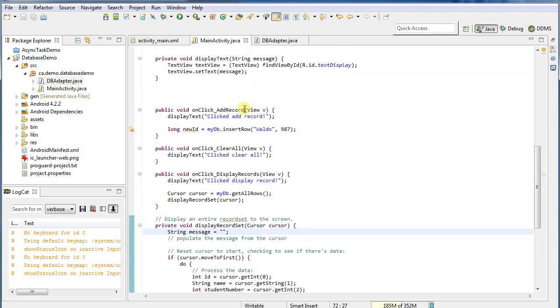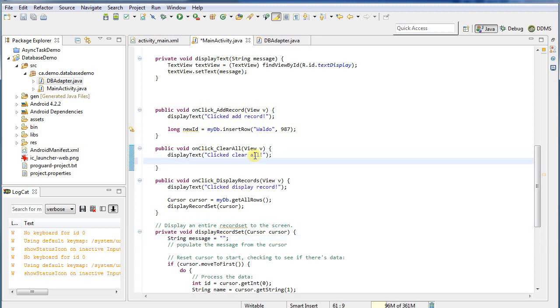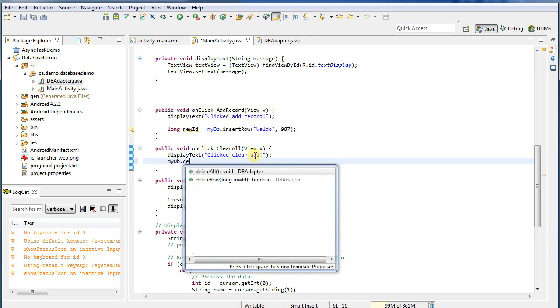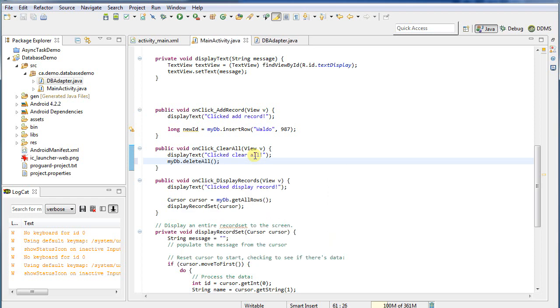Now, let's go through and make it so we can wipe the database. This turns out to be quite easy. So this clear, I can simply call my database dot delete all. And we've implemented that to execute an SQL query that's going to wipe the database. So I'll re-execute this.